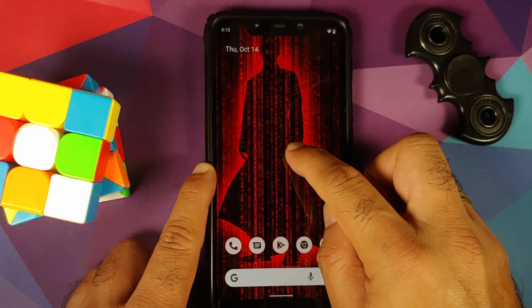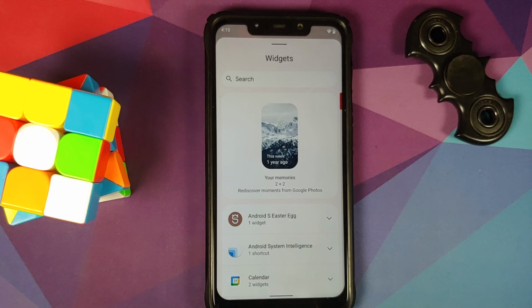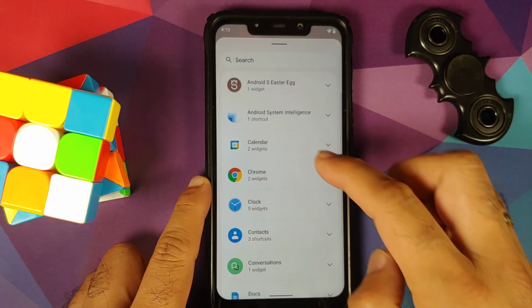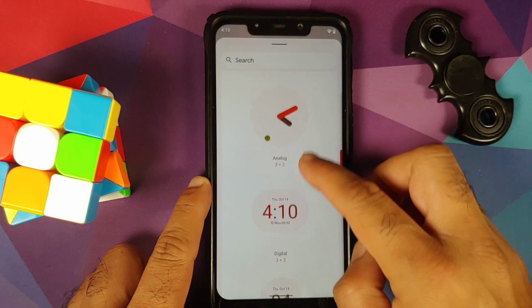Then those of you who are looking for the clock widget, you do have the clock widgets. Now out of the box, the build does not come with Google Clock 7.1, so the APK is linked in the description of the video. Install that and you are going to get all the new widgets.